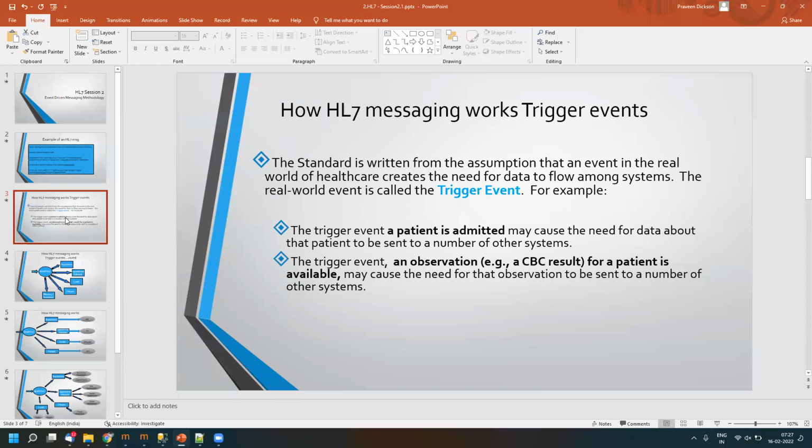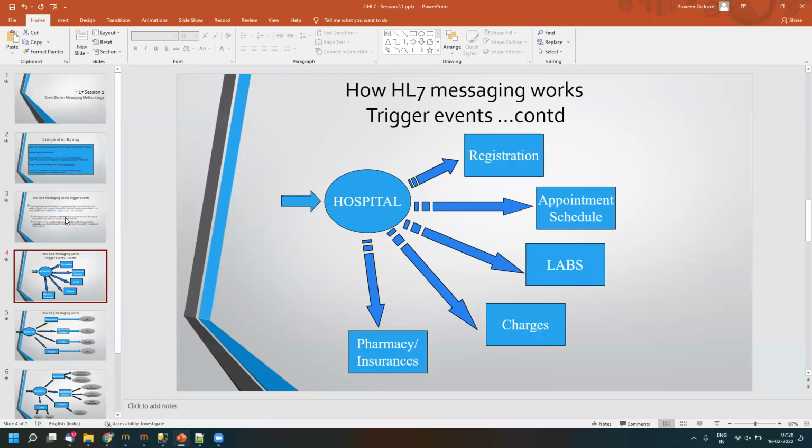As we can see on the screen, patient admission into the hospital is a trigger event. Doctor placing an order, where information has to be sent from EHR to the lab, is also a trigger event. In this way, the entire hospital workflow is divided into few categories. We have registration, appointments, labs, charges, insurances and pharmacies. Insurances are exchanged in a different format, called X12. And pharmacies can also be exchanged in the form of HL7, but not precisely in our context as of now. So we are going to concentrate on the first four: registration, appointments, labs, and charges. And these are broad categorizations of all the events that may happen in the real-time world.